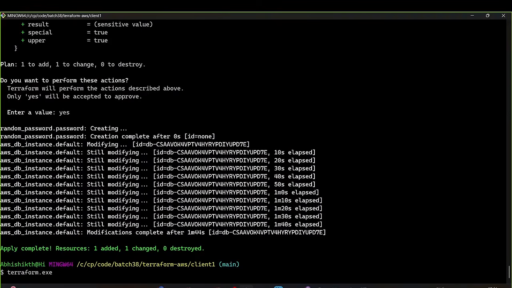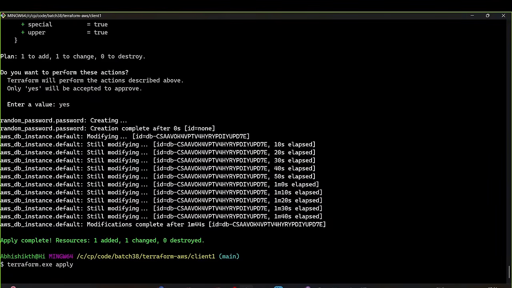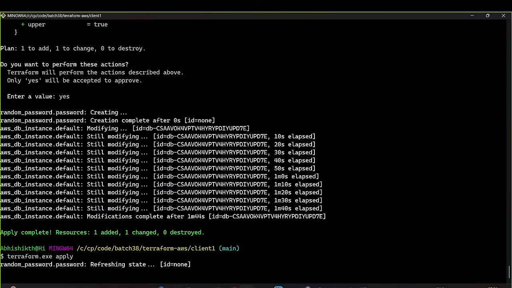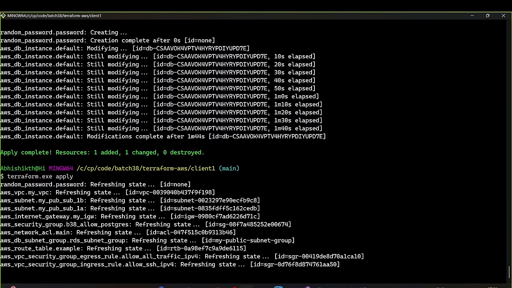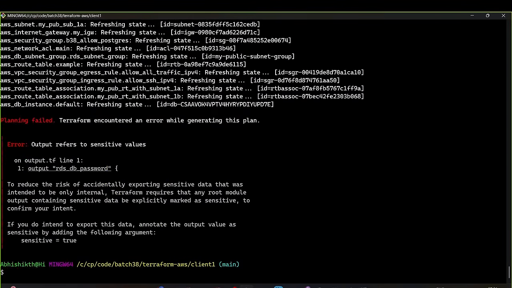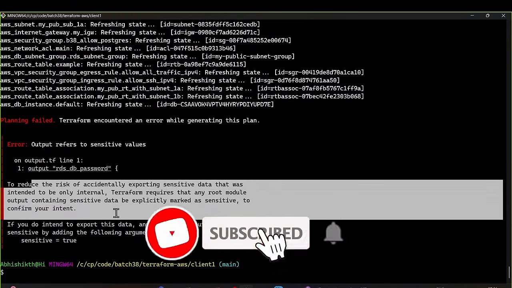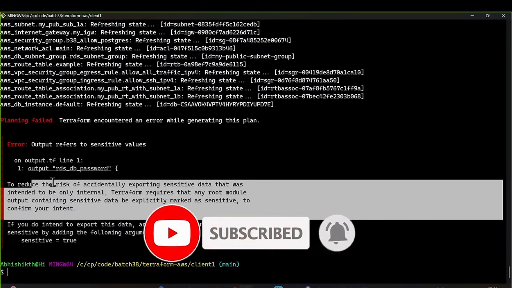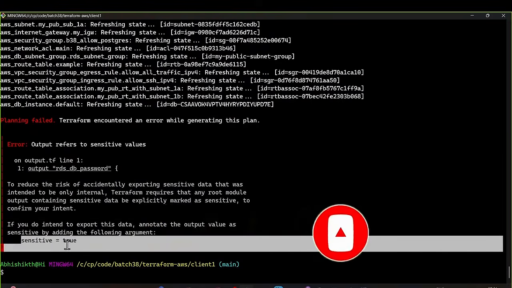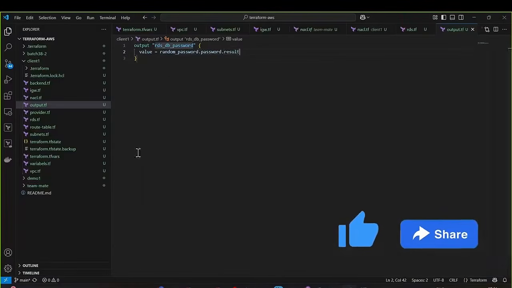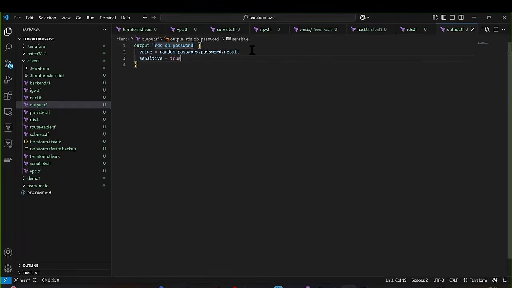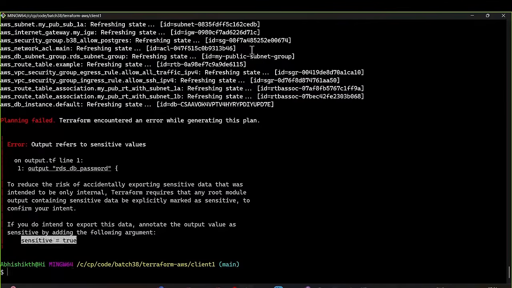So let me just show you this. If I do a Terraform apply again, this is not going to change anything, but it is actually going to give us the output of the password. Okay. Output DB password, to reduce the risk of accidental exposure of sensitive data, right? There is some generative AI with it, and this is what it says. You need to put sensitive = true at the end of this output.tf, because even Terraform believes that this is a password and it should not be visible to the outside world.